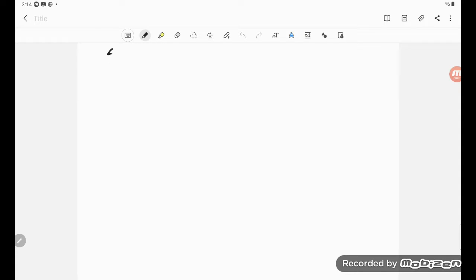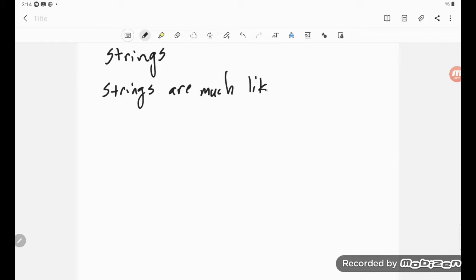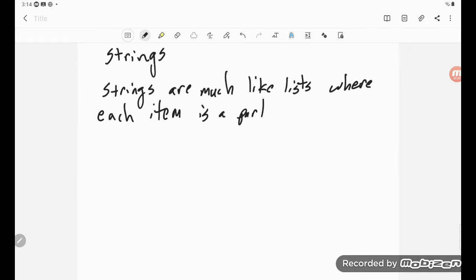Okay, now here's the big overview of strings. Okay, so I'll write quite a bit here at the beginning. Strings are much like lists, where each item is a particular character.